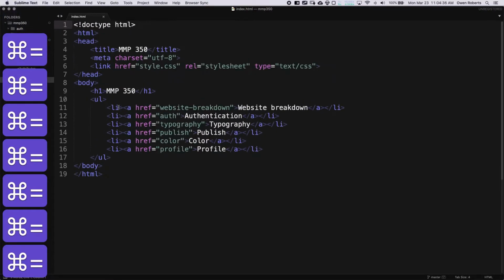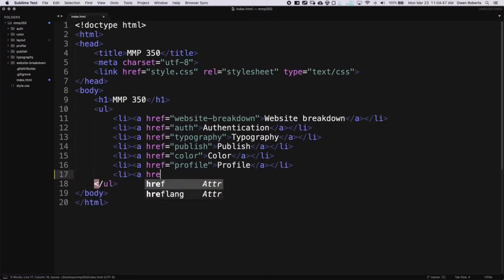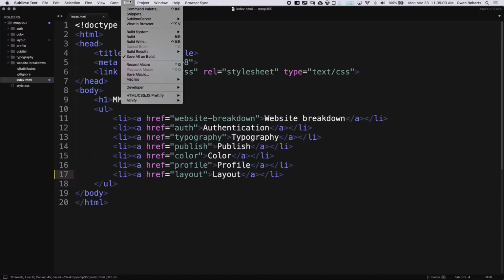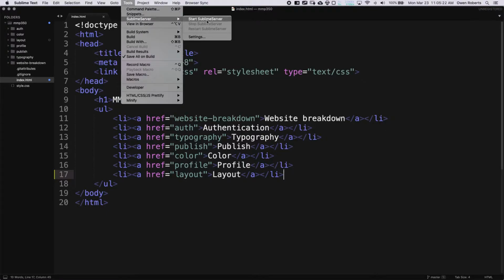I'm going to add a link to the new project. This is my index page in the main MMP 350 folder, my landing page. I'm going to put a new list item, a new anchor tag, link to layout and just call this layout, then close the anchor tag and close the list item. So now I have the link set up, I can go and run my Sublime server. I'll go to Tools, Sublime Server, Start Sublime Server.